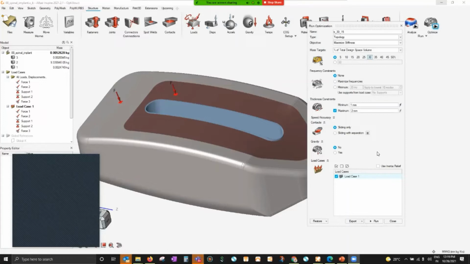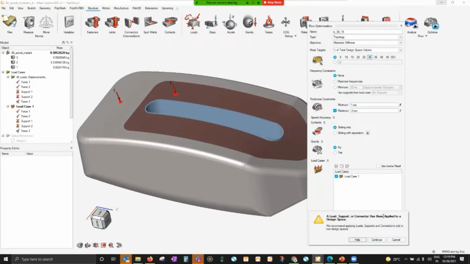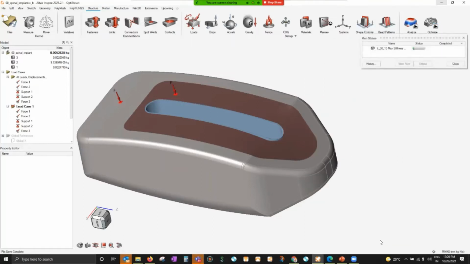In fact, this tool is very easy, and there might be no problem till this point. Now, if you have reached here and given a meaningful name, you just hit the run button. You should see this kind of dialog box, which is a warning telling you that you have some load or support on the design space, which is technically not good practice. But you can say okay, continue, so that it will still run.